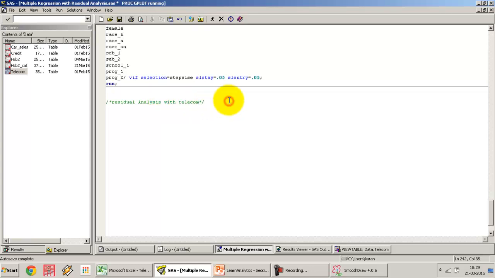Now there are a lot of variables. I want to copy them automatically, so I'm going to use the proc contents procedure to get a list of variables. I'm going to do proc contents data equal to data dot telecom, and I'm going to run this, and let's have ODS HTML.